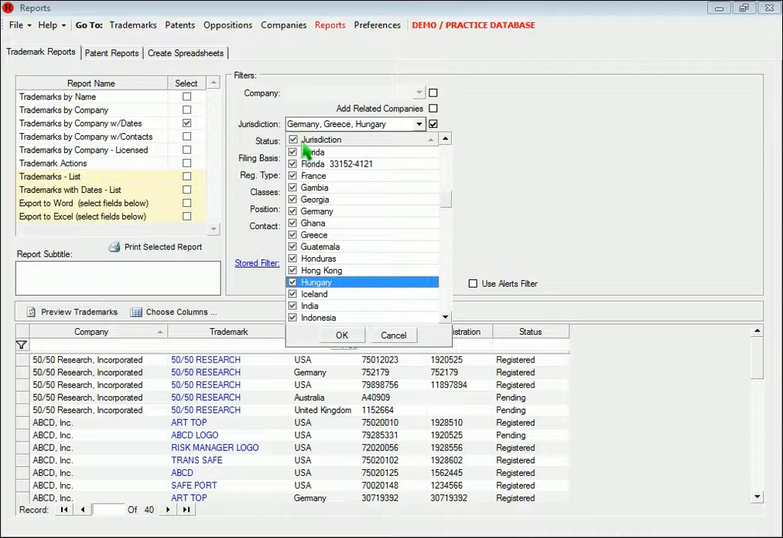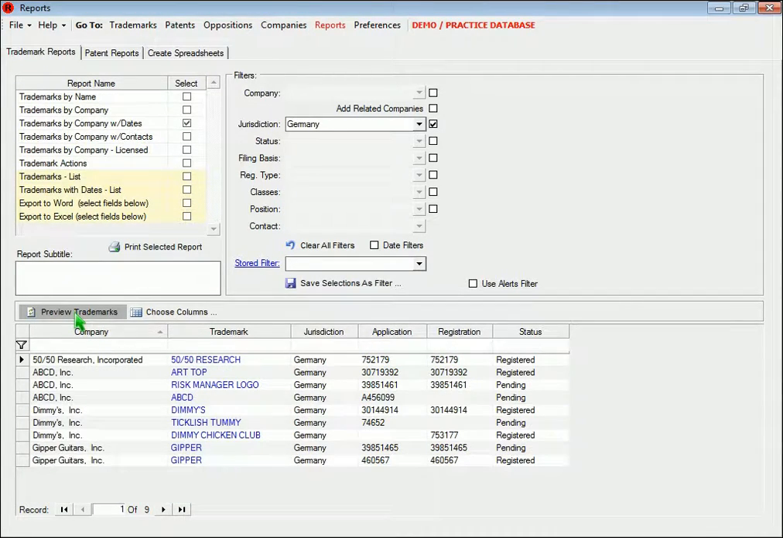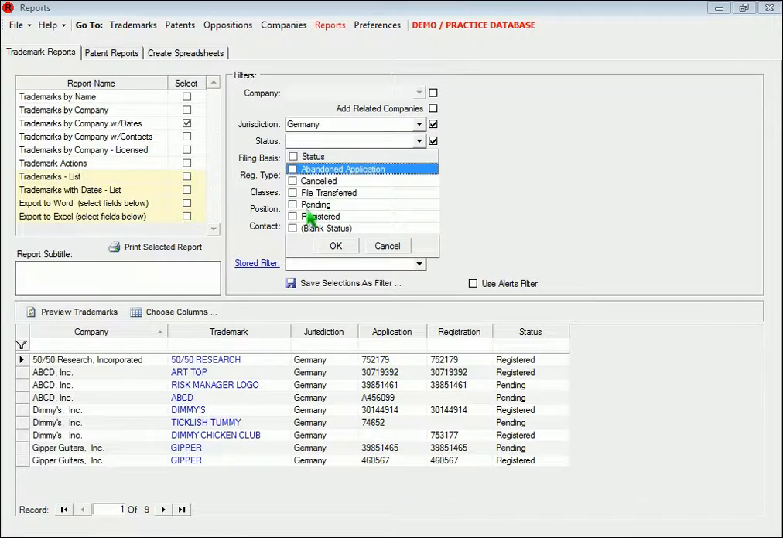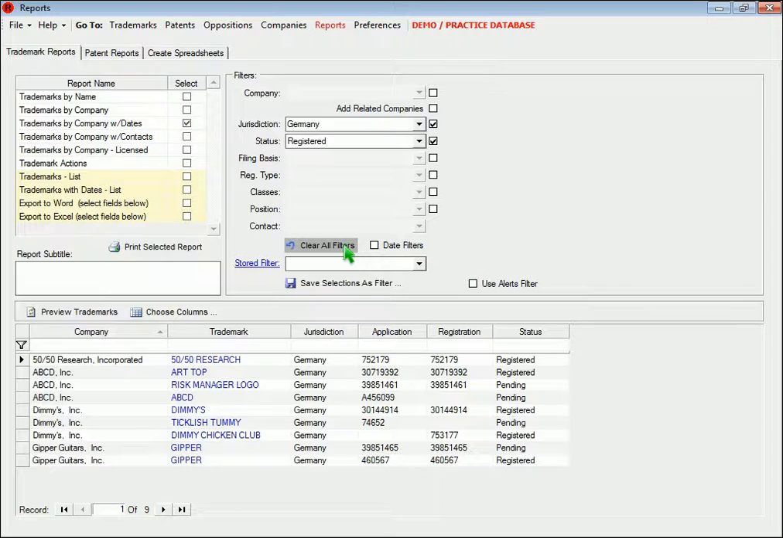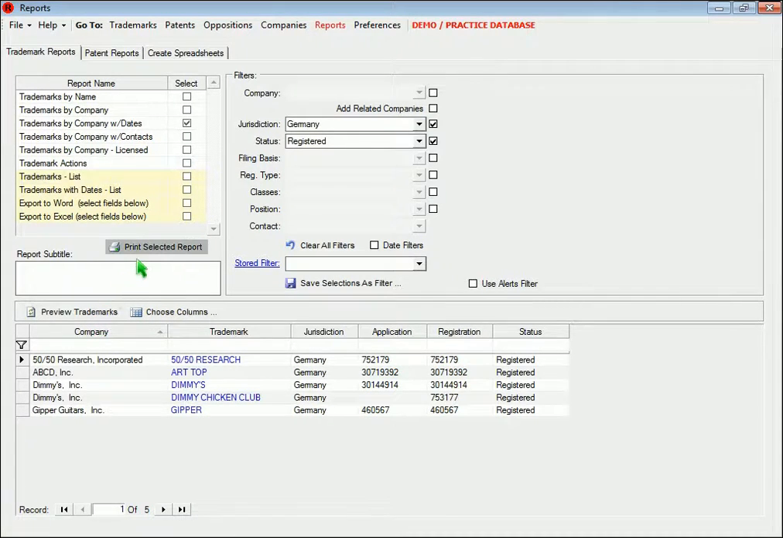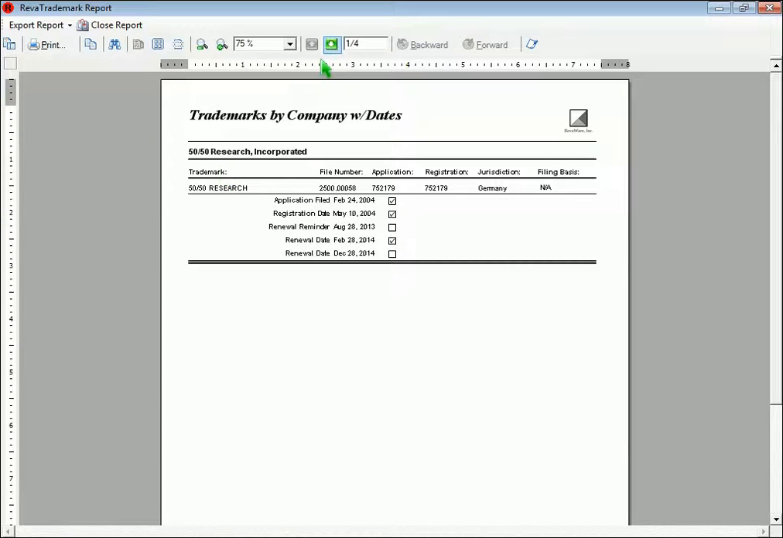So if I wanted to print a list of trademarks where the jurisdiction is Germany and the status is registered, I would deselect the other jurisdictions, then select Germany in the drop-down list, and then click the OK button here. And then I'd follow the same process to choose a status. The records that will print on the report are the same records that are visible in the grid, so whenever you've changed your filters up here, be sure to click the Preview button to repopulate the grid. So now if I print the report, I'll only get the trademarks that are registered in Germany.